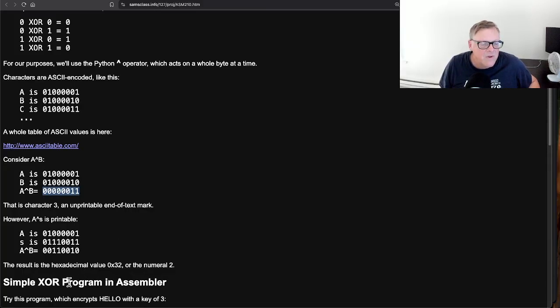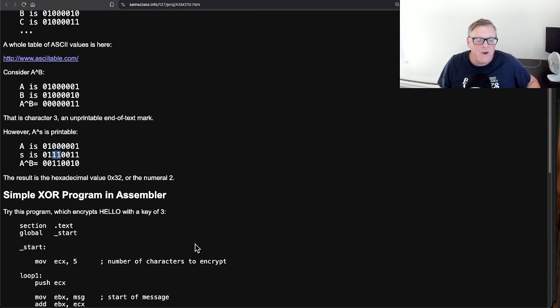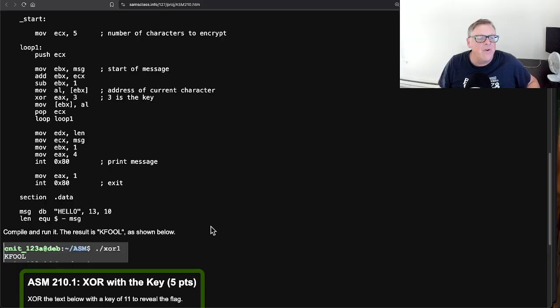All right, but if you do A XOR lowercase s, that is printable, because lowercase s has some bits set. So if you do the XOR here, you're going to get 2 1s going to 0, 0, 1 going to 1, and a couple of 1s here, and that's going to turn into the numeral 2. So sometimes the result of XORing 2 printable characters is printable, but often it's not. Anyway, so here's an example of that program.